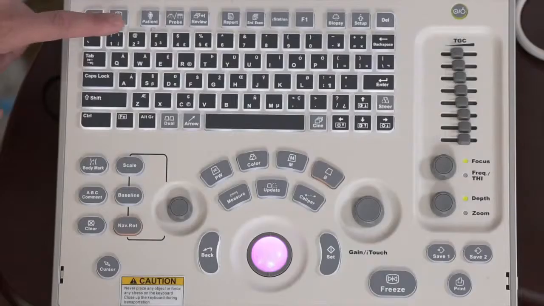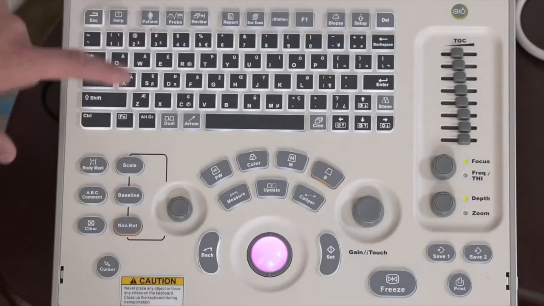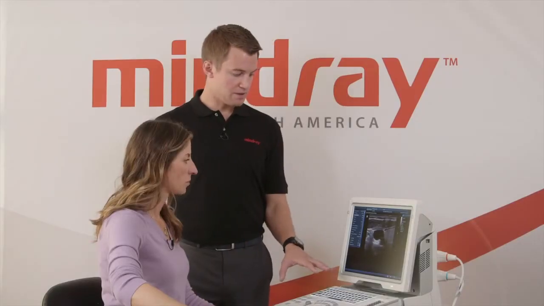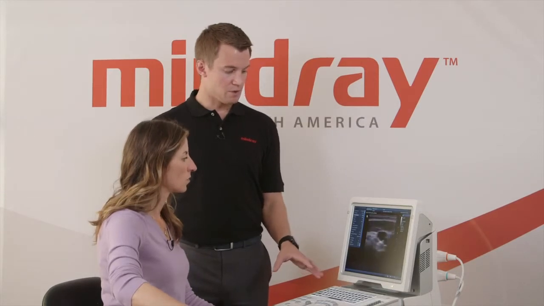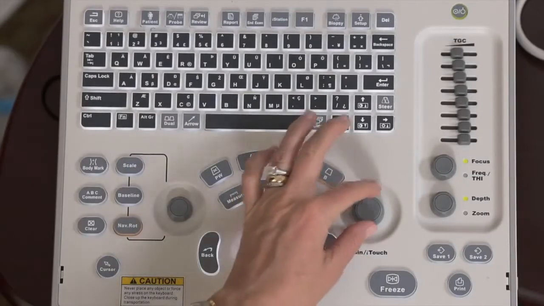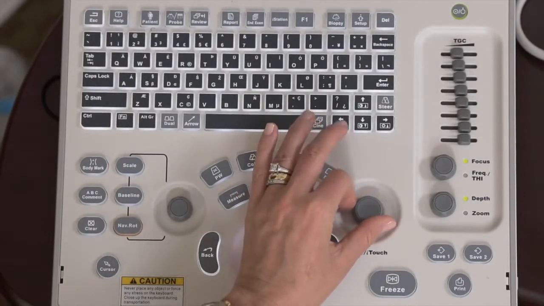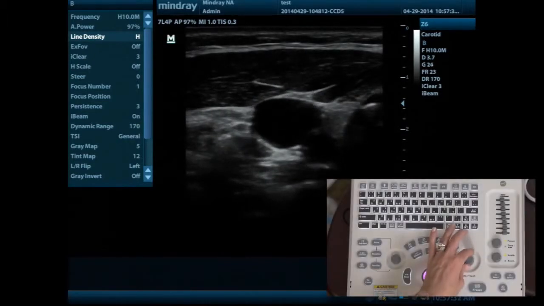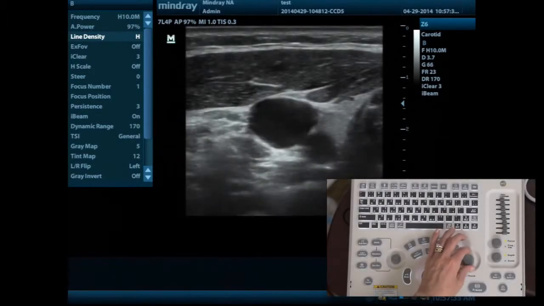So Julie, now that the machine is on and you've selected your patient information and probe and your exam preset, we're going to talk about how to optimize the image. As you put down the transducer and you see whether it's too bright or too dark, look at the gain level. You have the little knob right there that says gain and eye touch. As you turn it counterclockwise, it becomes darker, and when you turn it clockwise, it becomes brighter.